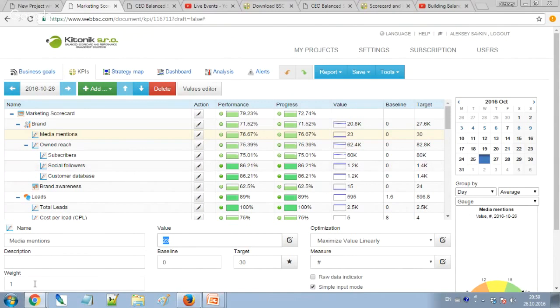You can actually take into account the weight of the indicator. For example, let's just play with some data. I have changed the number of subscribers almost to 0. No, not that low. And now you see that the performance of this indicator is just 2.5%.